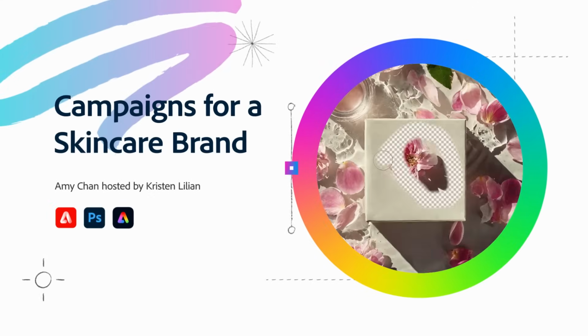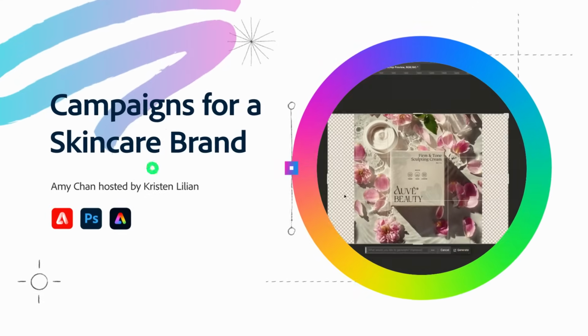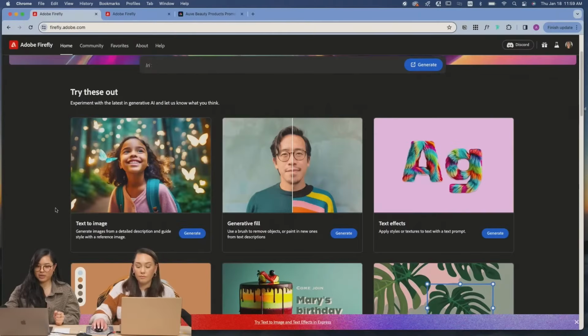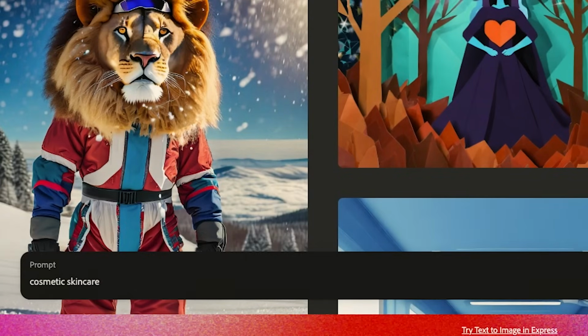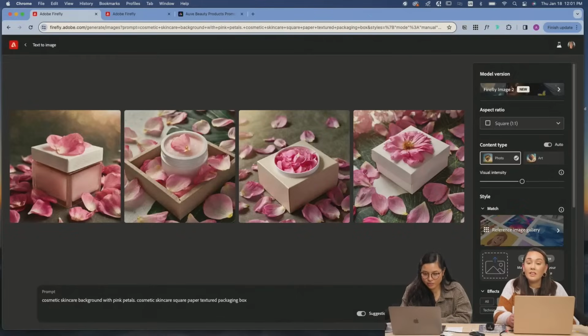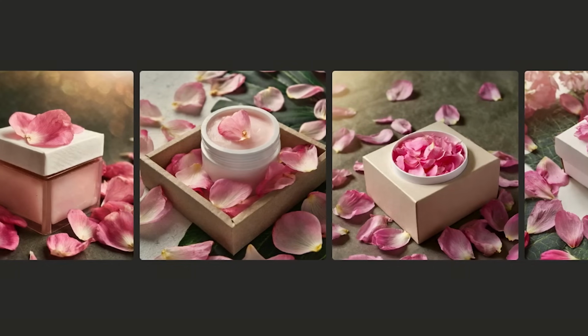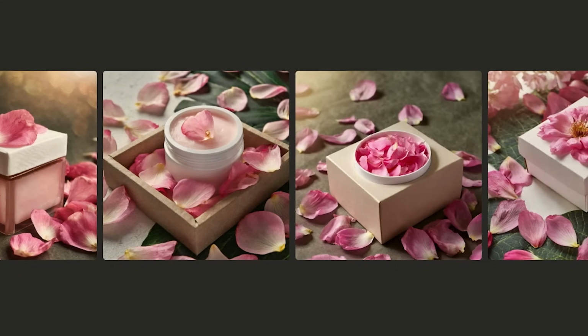Showcasing generative AI and how we can use that for brand assets. Today, we are going to be focusing on text to image. I wanted a cosmetic skincare background with pink petals. Ooh, look at this. I think that looks really cool. These are four different variations that it came up with according to our prompt.